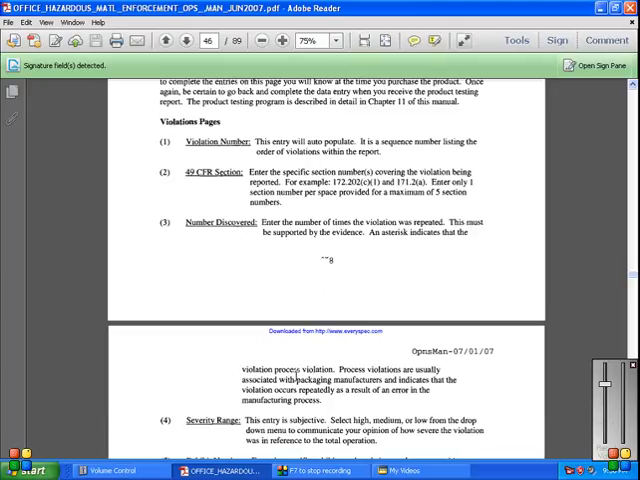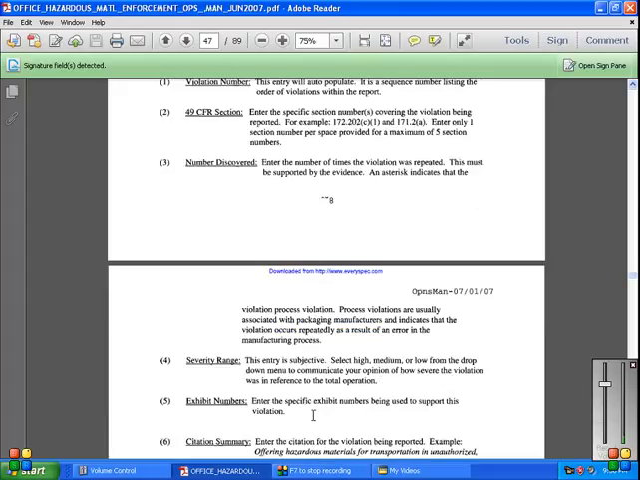Indicates the violation occurs repeatedly and results in error in the manufacturing process. 4: Enter a subjective high, medium, or low from the drop-down and communicate your opinion. However, serve the violation was referenced in the total operation. 5: The exhibit, the specific exhibit numbers supporting the violation. Citation: every citation of the violation may be reported.